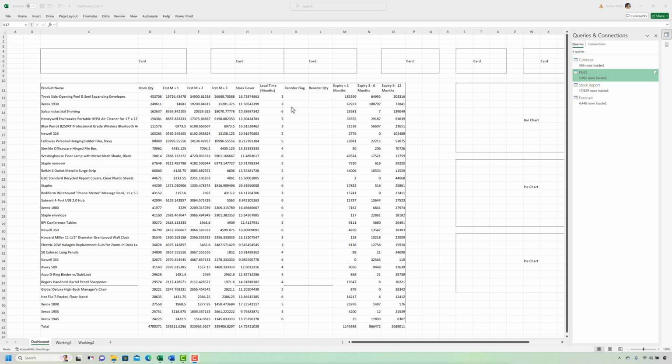To complete our table, we need two more data points, which is the reorder flag and the reorder quantity. The reorder point is the point at which we believe the inventories are running too low and we would want to place an order to the supplier. There can be different logics for what should qualify as a reorder point. However, for the purpose of this dashboard, I'll assume that we want to raise a reorder flag when the stock cover is lower than the lead time plus a safety stock of 4 months.